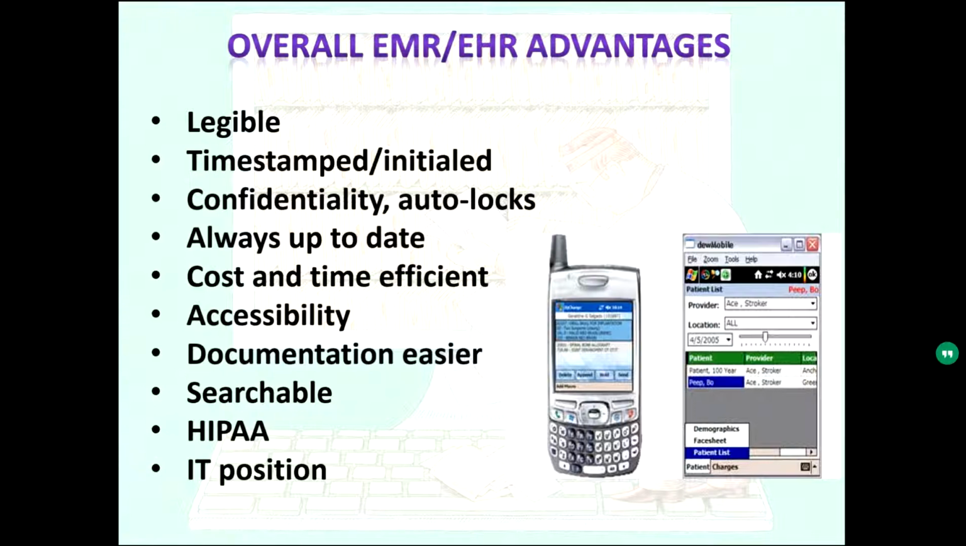When you work in an office that has an EMR or an EHR, you get a special login and password, and your initials are automatically tied to everything that you do. There are auto locks, so that if you walk away from the EMR program within a certain amount of time, it'll lock out, and you have to put your password in to get back in. It's very accessible. You're able to pull records faster. You can search for things easier. And it does create an IT position, which was great for me when I became the IT person.